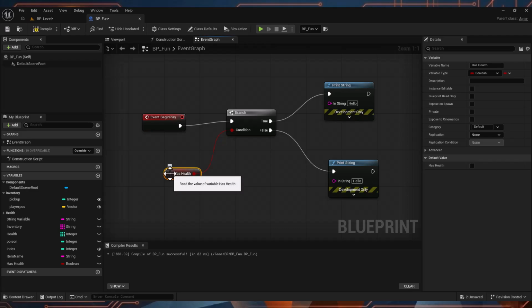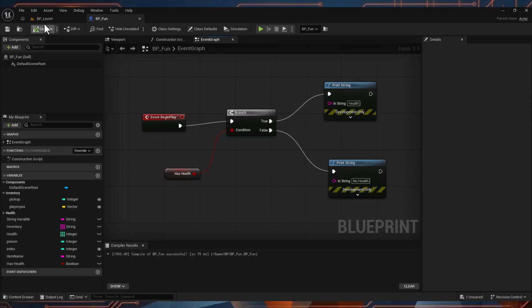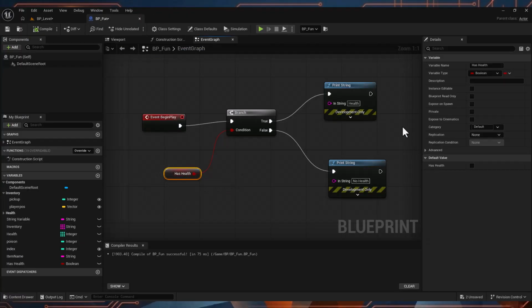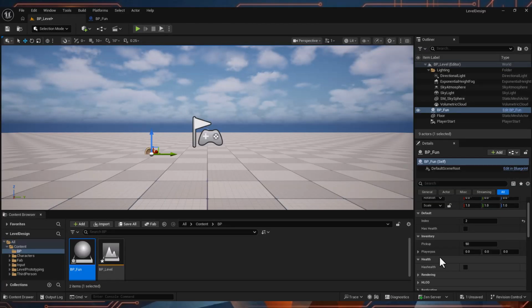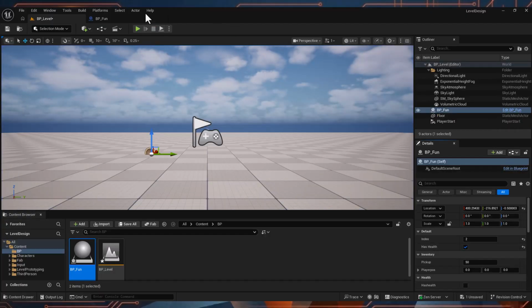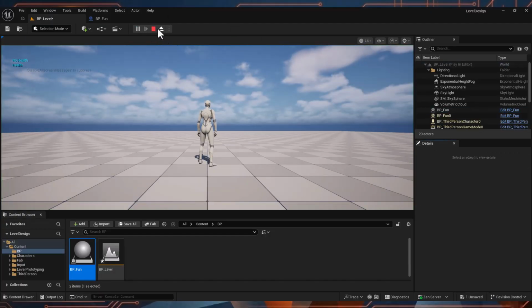So in practice, because this is false here, this should print No Health. And then this could print Health, right? And we compile and save this. And if I go to my BP level here, you could see I have this HasHealth here. If I go back inside here, it's called HasHealth. And we can turn on Instance Editable, compile and save it, so it's accessible. So right now if I press play, it says No Health. And then if I check this on and press play, it says Health, right?